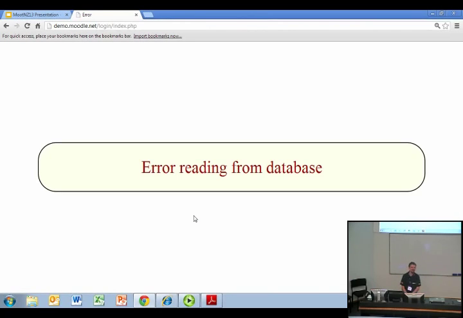Oh. That's happened because demo.moodle.net gets refreshed every hour, and it happens that I'm doing it at 3 o'clock. So what I've just done there has just been refreshed.